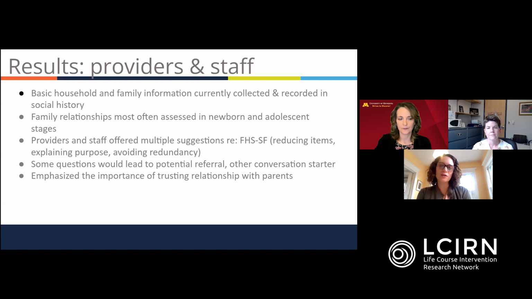And then in terms of family relationships, communication, dynamics, screens for safety, those typically happen at that newborn visit, as well as the first and sometimes follow-up adolescent visits. It didn't seem like those relationships were being systematically assessed at every single well visit.